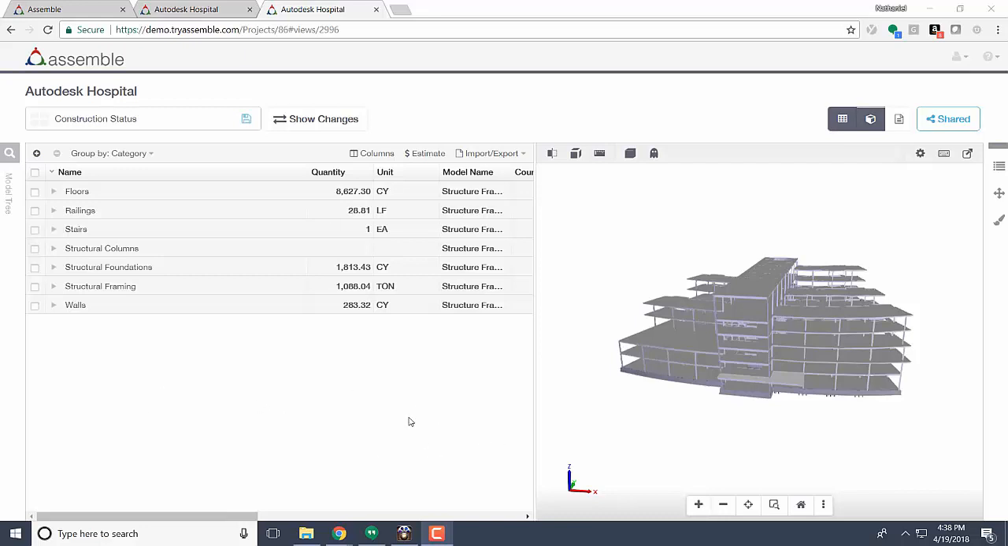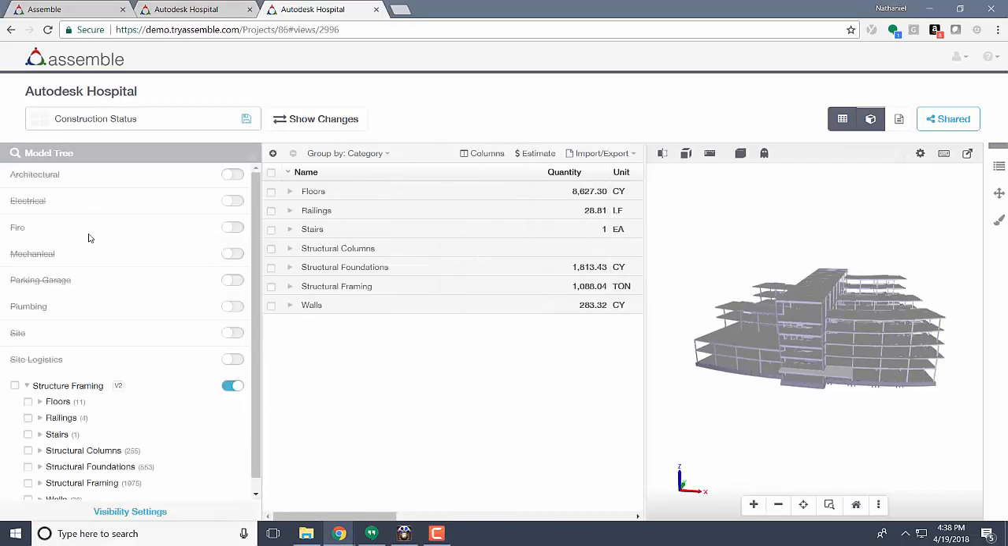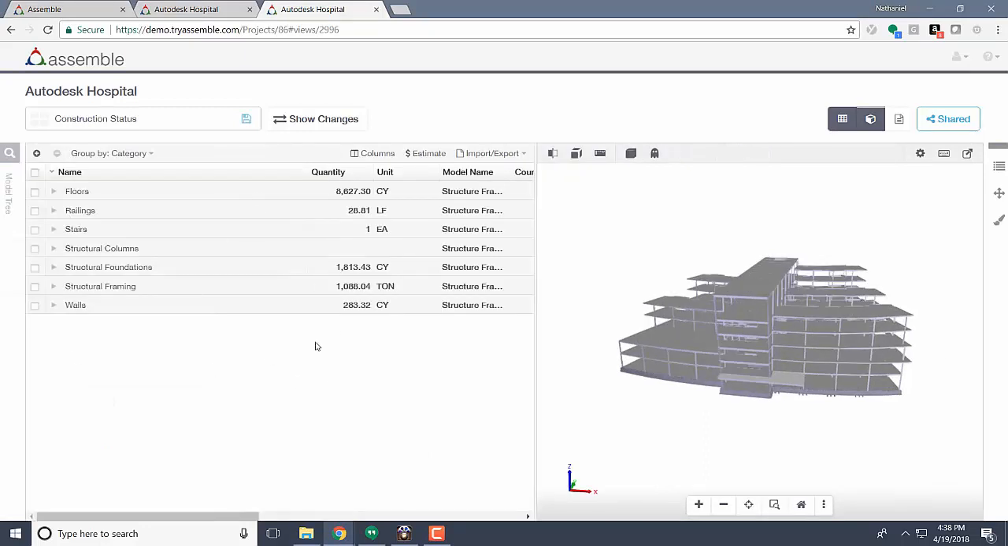On the left is our model tree, where all the models in our projects are going to be housed. The center is the inventory, which is the data set of all the information that's predefined in this model. And on the right, we have our 3D viewer.